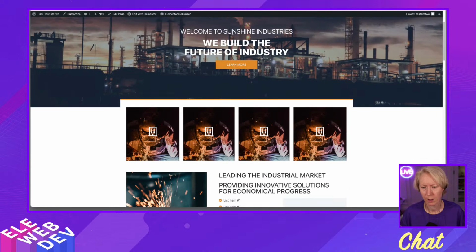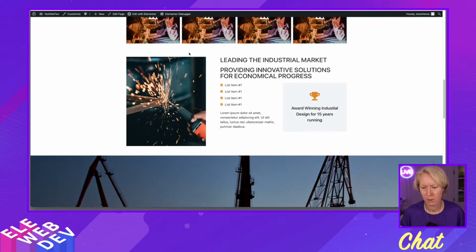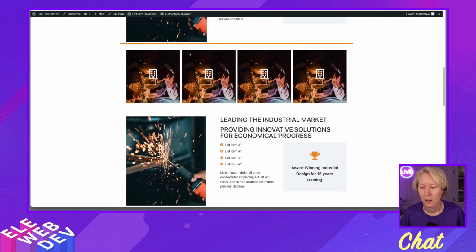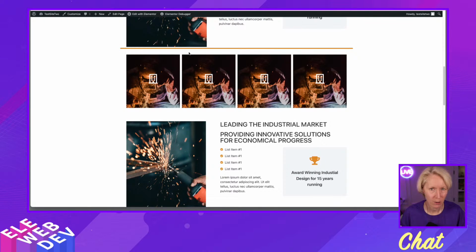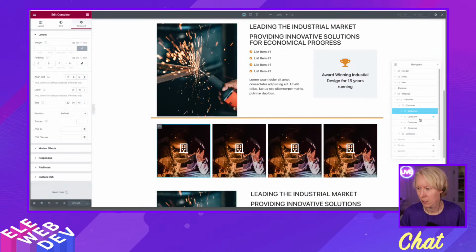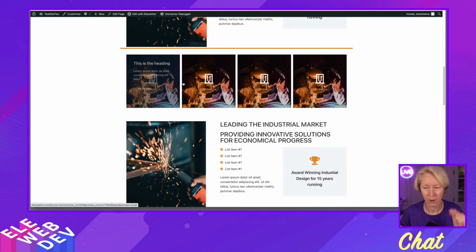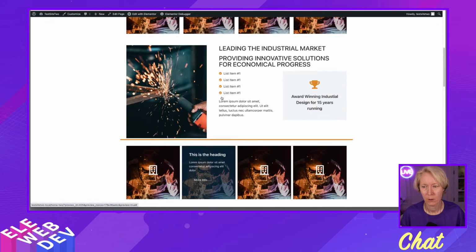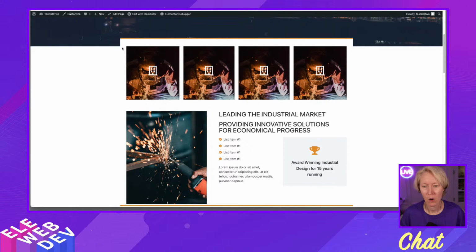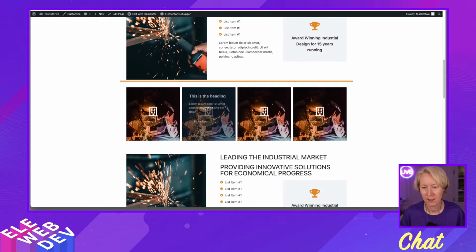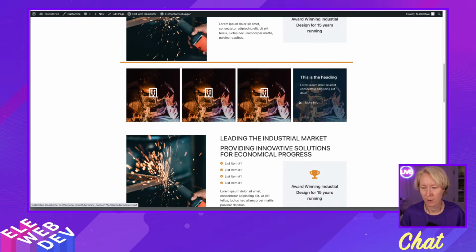Why is it showing everything? Because it is. It turns it off in the background. This is what I'm talking about. See, everything else is turned off, and that only turns it off in the back end. It doesn't do that to the front end. Okay, we are okay. So here's our section and columns, and here is the container version that we're working on.